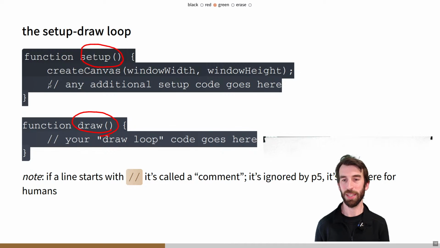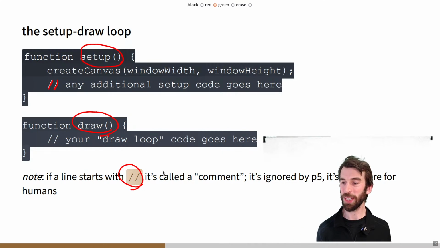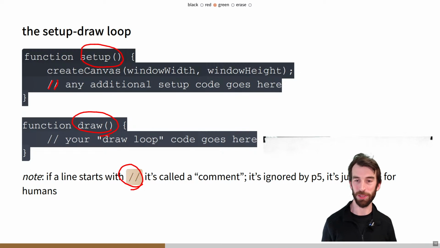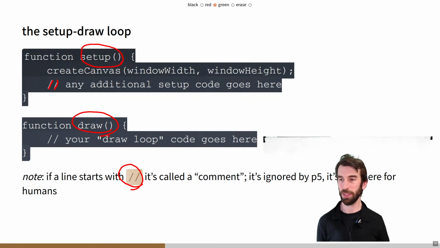You might notice in this, I've got a few lines of code that have two slashes at the start. If a line starts with 2 forward slashes, it's called a comment. So that's just text there just for a human to read, and it's ignored by P5. So it's just for humans. You can put as much stuff as you want in comments, and it's pretty useful to keep notes to yourself or explain how your code works to someone else.